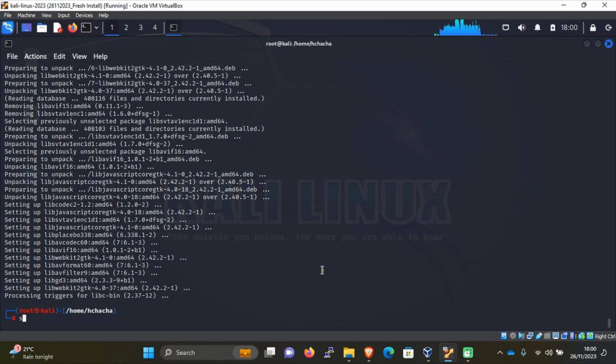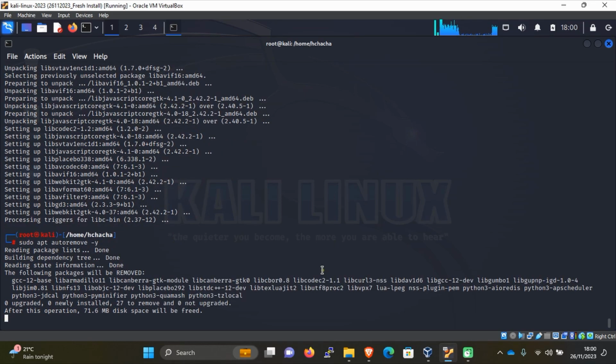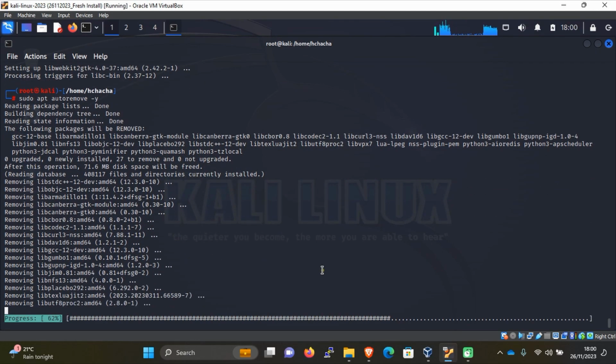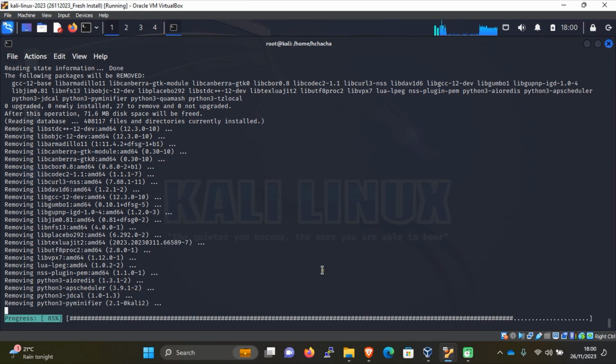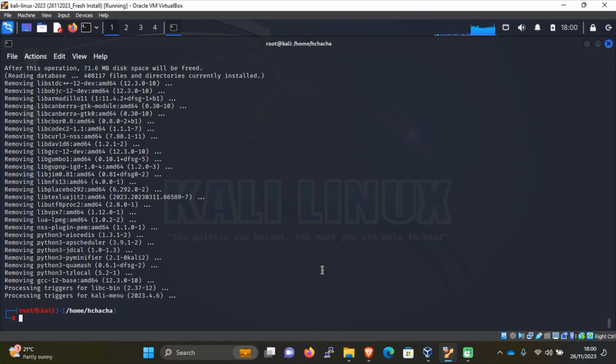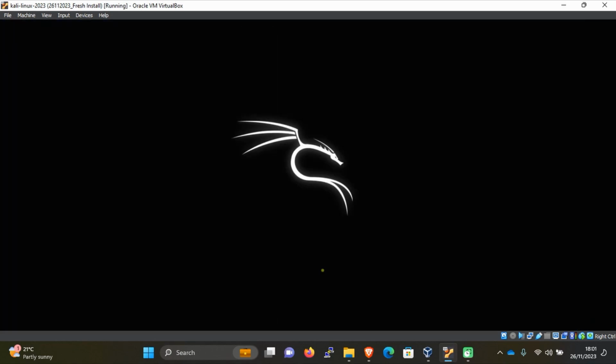We'll move to the last command before we do a restart. So I'll do sudo apt autoremove -y. So what this command does, it runs for around 16 seconds. So what it's doing is just removing unnecessary dependencies or packages. So we should be done in a couple of seconds. So we're done. So we'll do a reboot for it to complete the process. I'll do reboot.